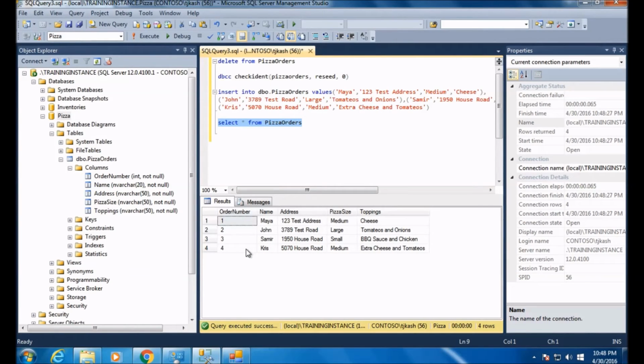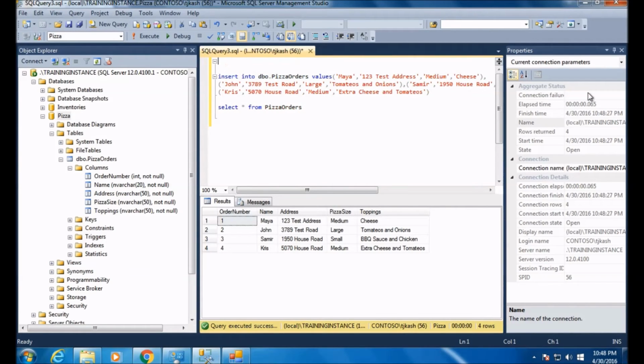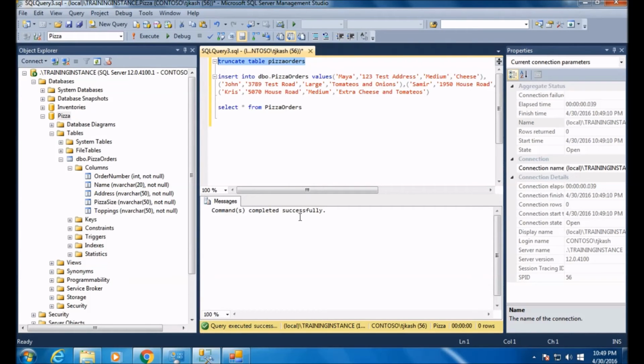Another way to delete complete data from an existing table is to use the truncate command. So we are going to use truncate table, and the name of the table, which is pizza orders. Now it shows that commands completed successfully. Now if we try to retrieve that information again and click execute, we can see that all the values were deleted. So when we use the truncate command, all the values are deleted from the table.